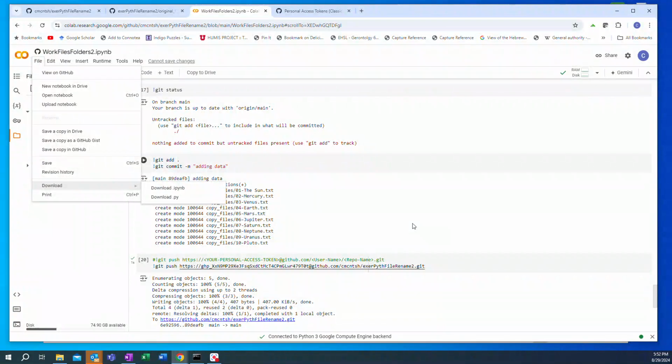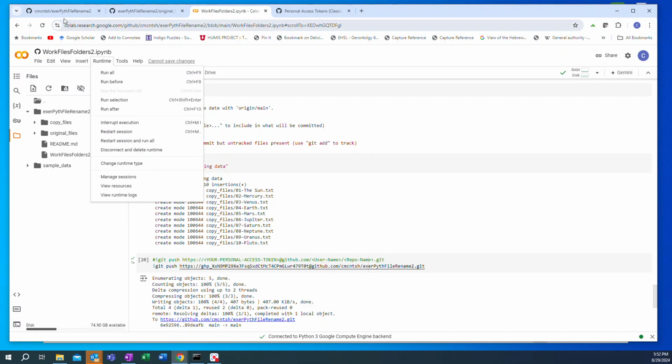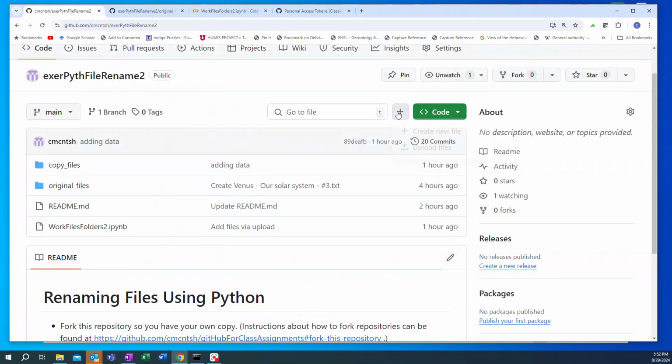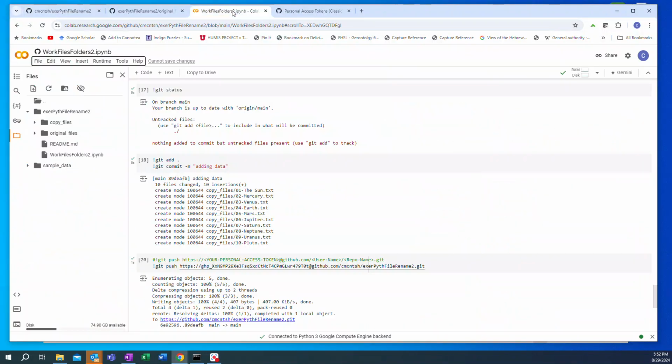Then you'll take that download and upload it to your repository. Go to Upload Files, and you'll probably need to rename it to have a different name than this one. You can put completed or 3 or whatever name you want, and just upload that. And then you'll want to take your GitHub URL and submit that into Canvas for this assignment. So I just wanted to walk through that with you.